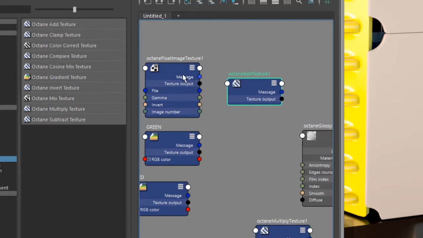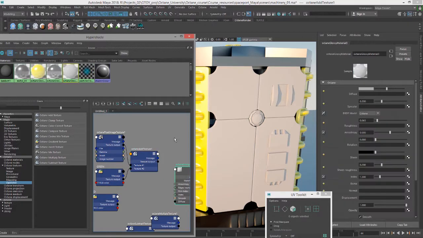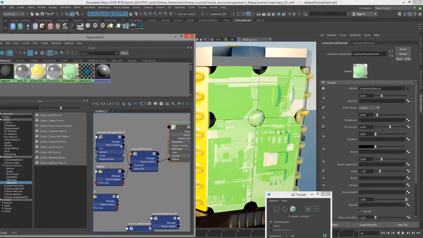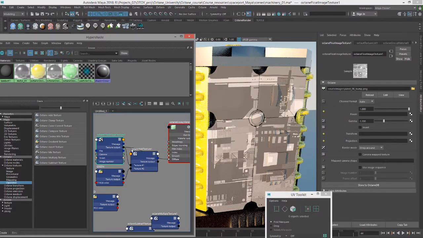So for the Add node for Texture 1, I'm going to middle mouse button drag our grayscale image map. And for Texture 2, I'm going to plug in green. And then put the texture output into the diffuse of our glossy material. And you can see that the green is being added to our grayscale image map. So if we just look at the grayscale image map, that's what it looks like normally.